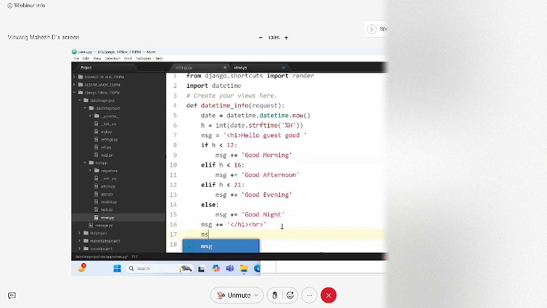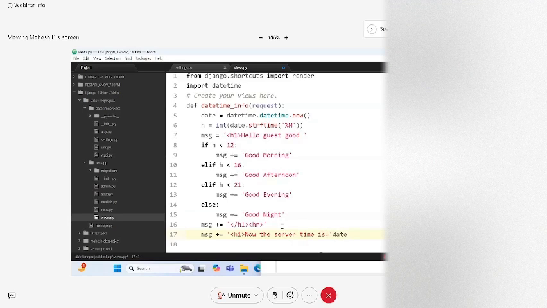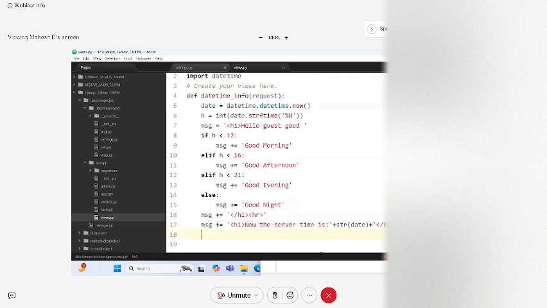Next, again I am adding something. Message plus equal to h1 tag: now the server time is. What is the server time? I can provide the date, but the left side is a string and this is a datetime object, not converted to string format. We discussed this in the last class: the left one is a string, the date object is a datetime object, so it is not possible. Concatenation means both should be strings only. Close the h1 tag. This is the final message.